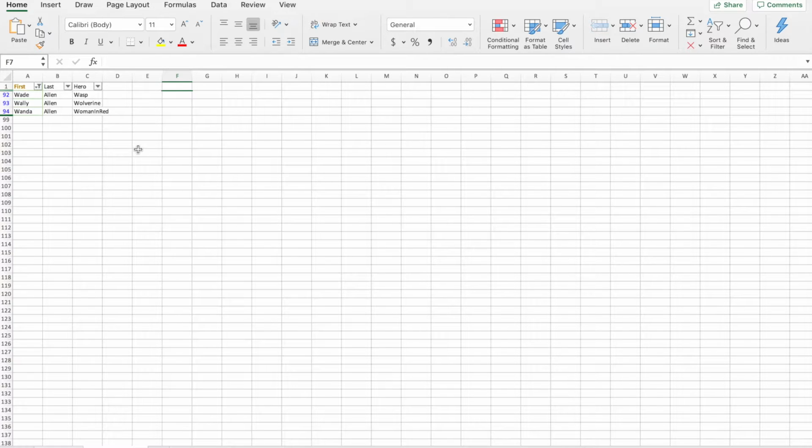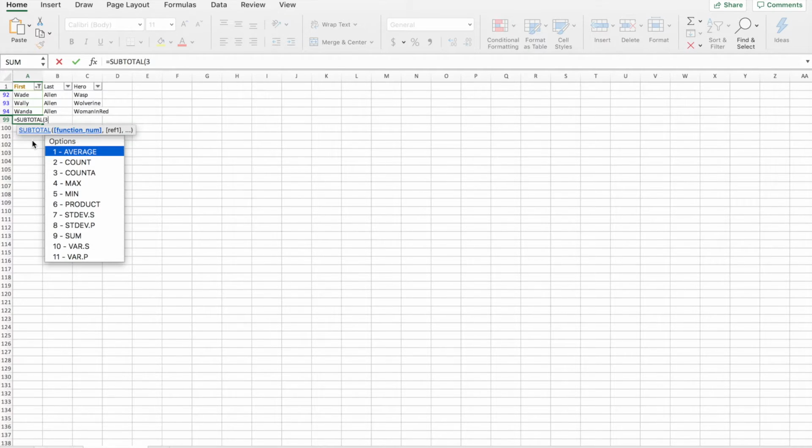And now we want to do the subtotals for all 3 columns. So you want to go right here and put equals subtotal. And we want to count them. So let's go ahead and type this in. Equals subtotal. We want to make sure we click on the right option. And we want to count them, so we want to click on the third option. And this is what we type in.